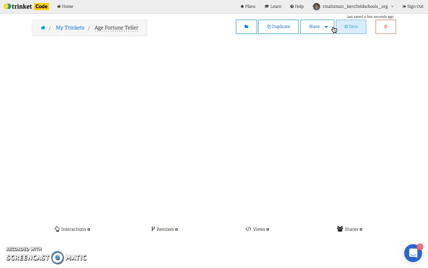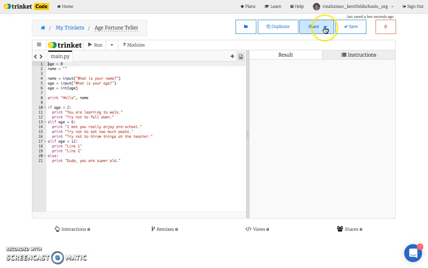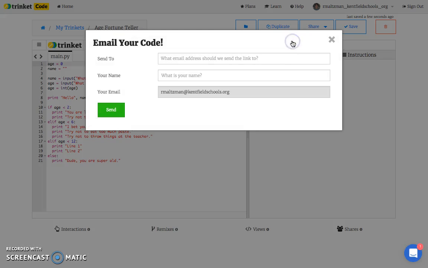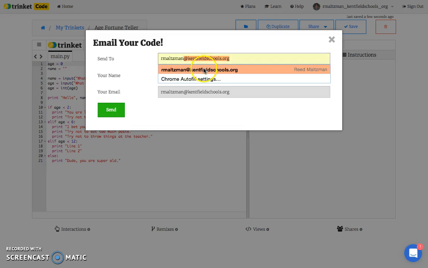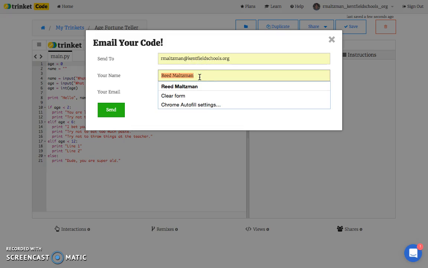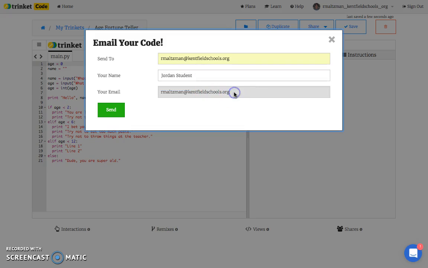And once again, you're going to share it with me. And you're going to share it by emailing it. What email address should we send this to? rmaltzman@kentfieldschools.org. Make sure you spell it right, otherwise it'll never get to me and you'll never know. Don't forget to put your name here, Jordan Student, and your email will be whatever your email address is.